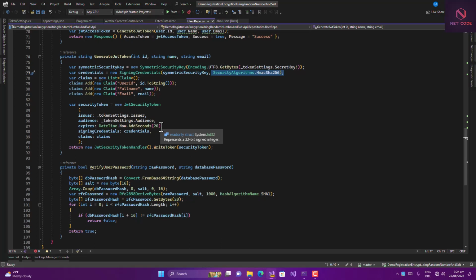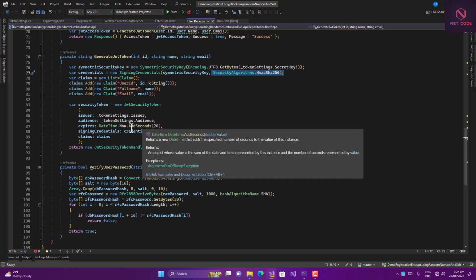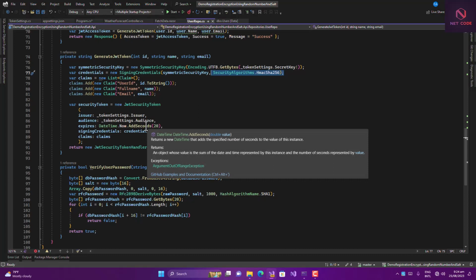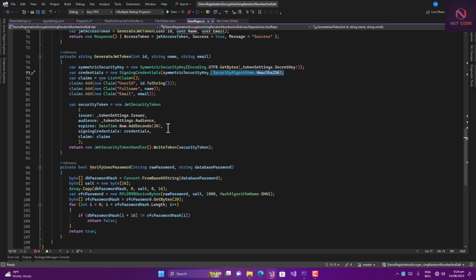We did this for practical purposes. But for production, you don't want to set your token expiry to just 20 seconds. If not, I would just have to log in today, and within some 20 seconds the token will be expired and I have to do it again. So we don't want to do that. But this is for practical purposes, so that's why we set this to 20 seconds.